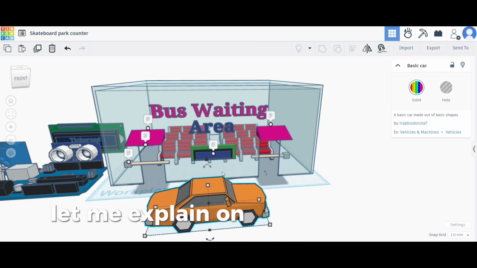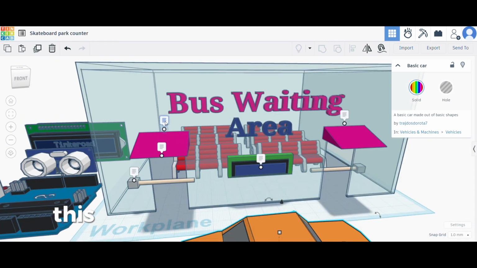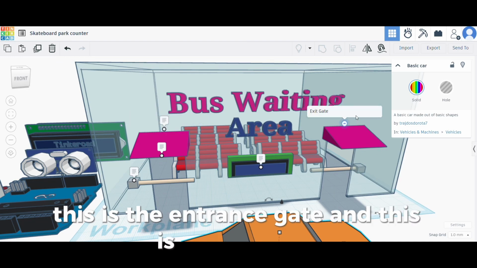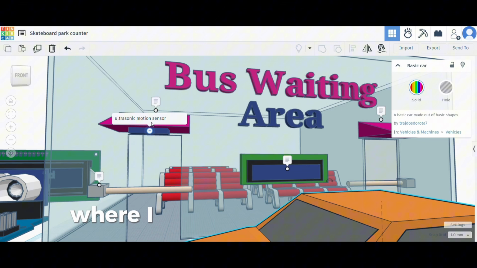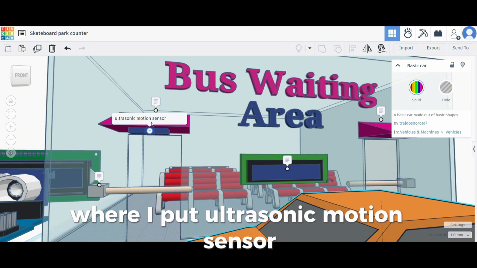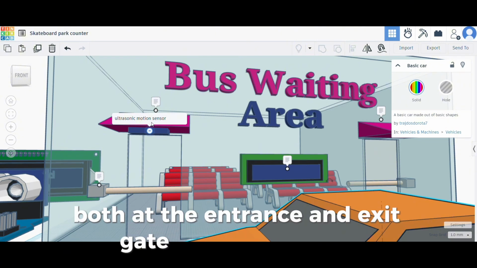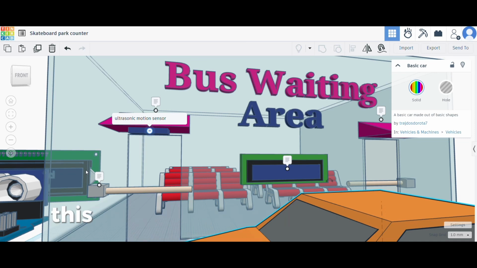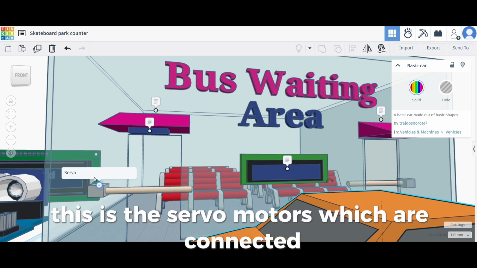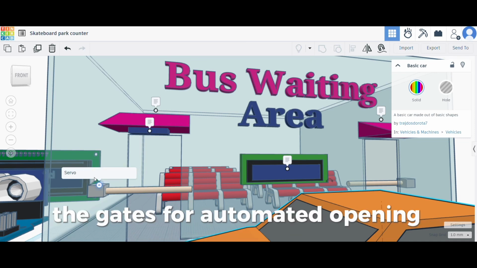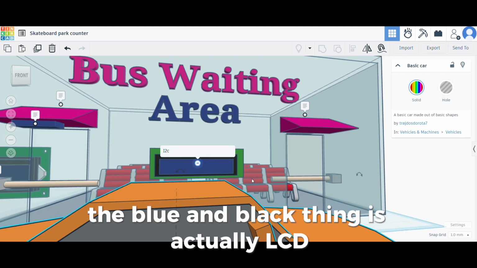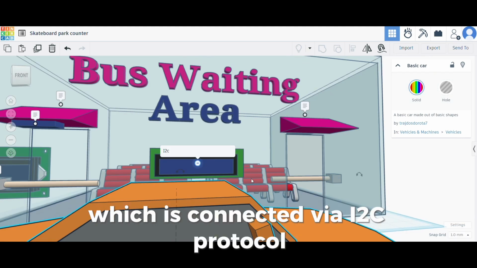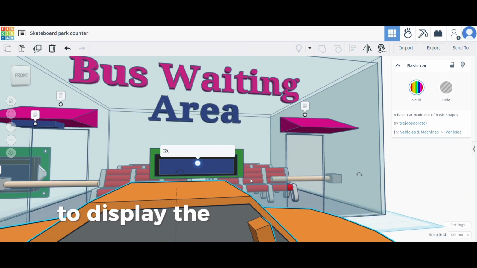Let me explain how the system works. This is the entrance gate and this is the exit gate. If you can see down here, there's a blue box where I put an ultrasonic motion sensor at both the entrance and exit gate to detect people. These are the servo motors which are connected to the gates for automated opening and closing. The blue and black thing is the LCD, which is connected via I2C protocol to display the number of people inside.